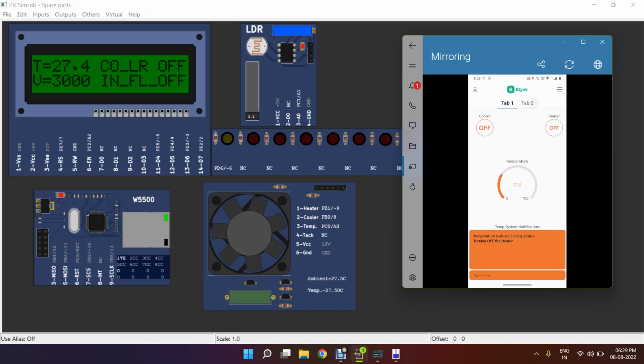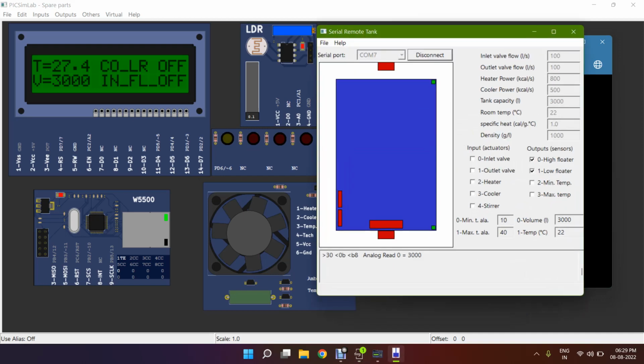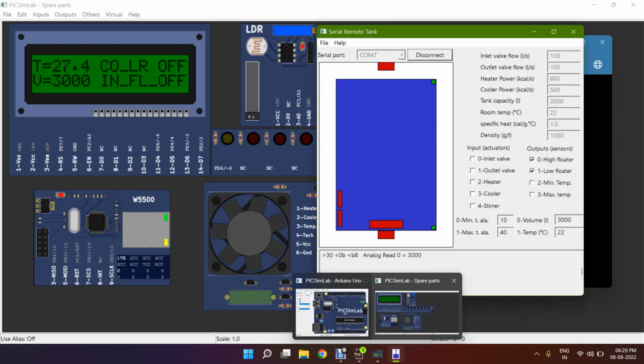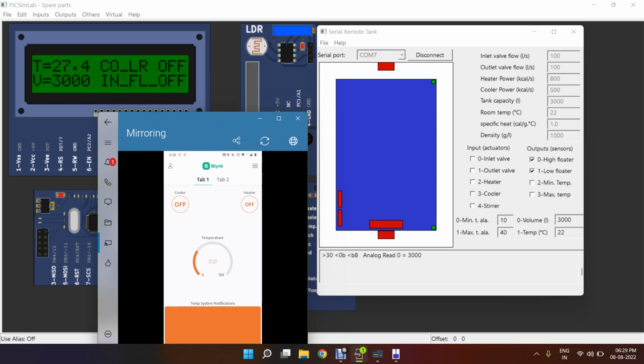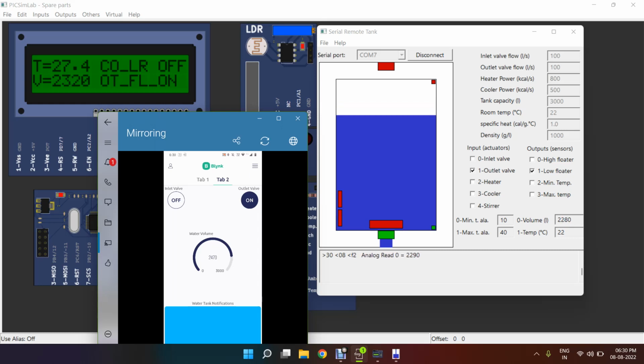Now moving on to the water system, to tab 2. So this here is our water tank. It's filled up now. I click on outlet valve and the water should start draining off. So we see that the water is draining off, and on the water volume gauge here, we could see the real-time volume of the tank.